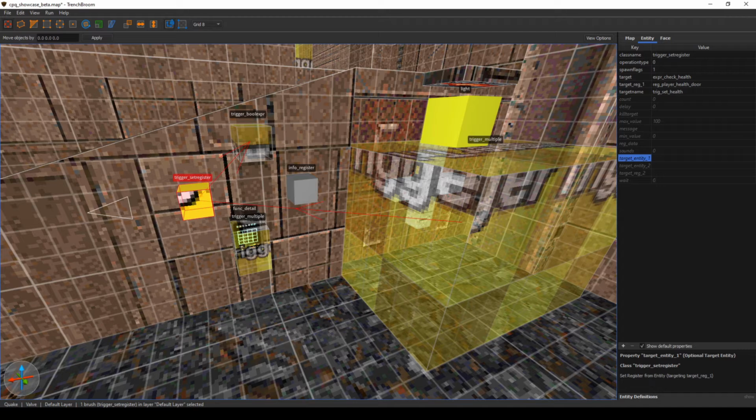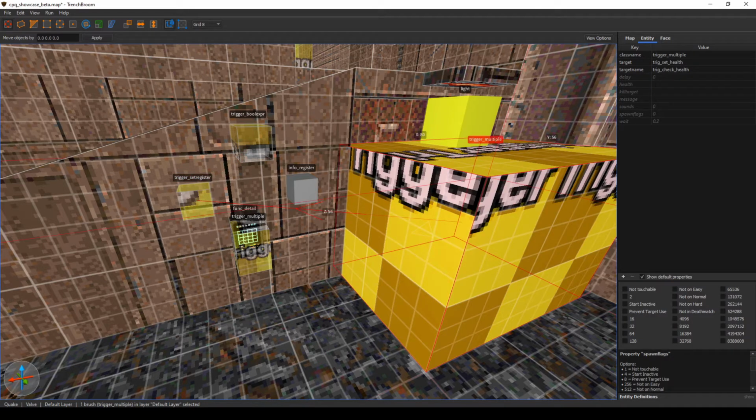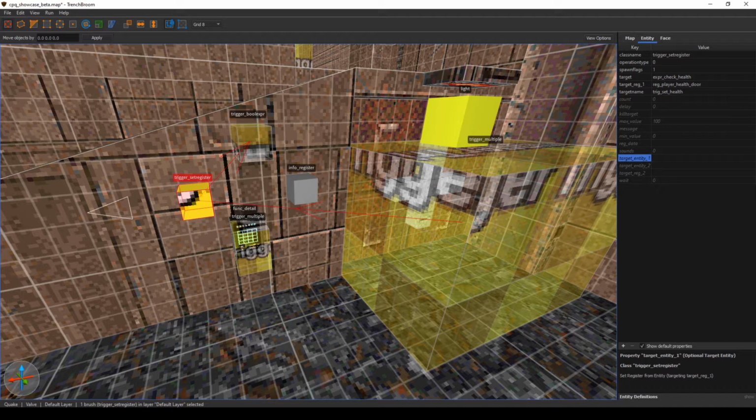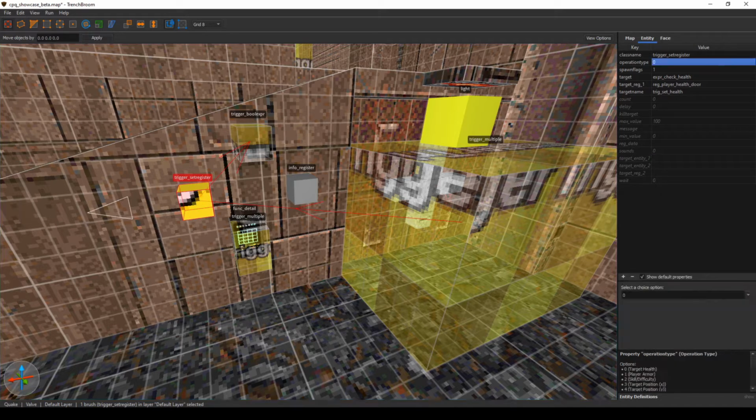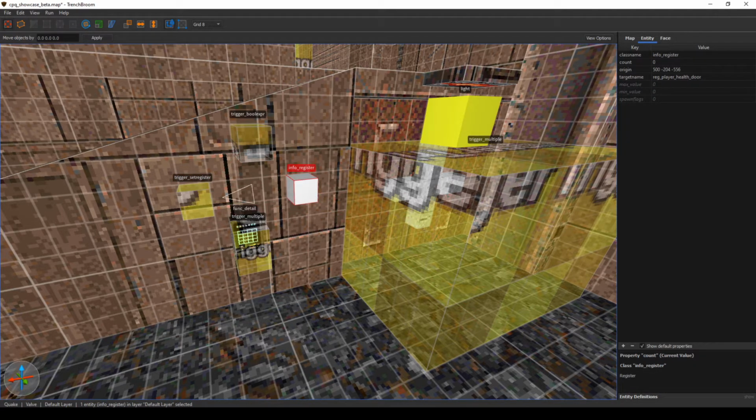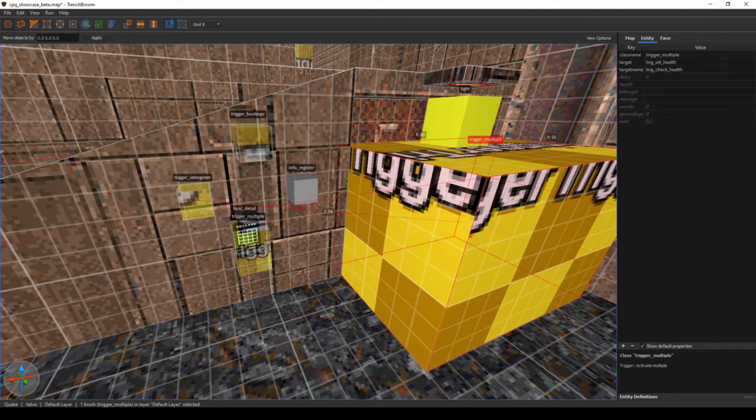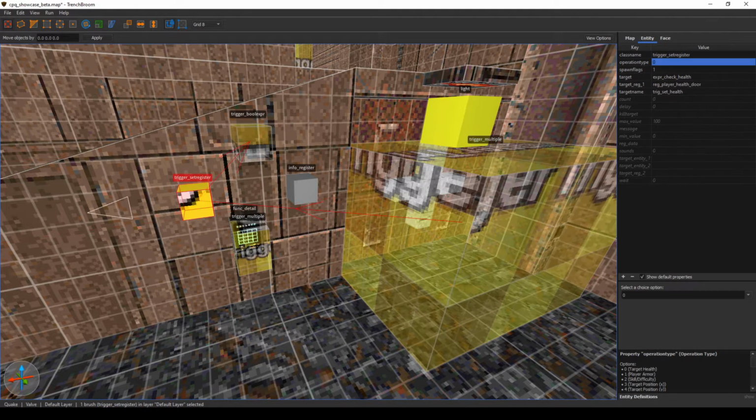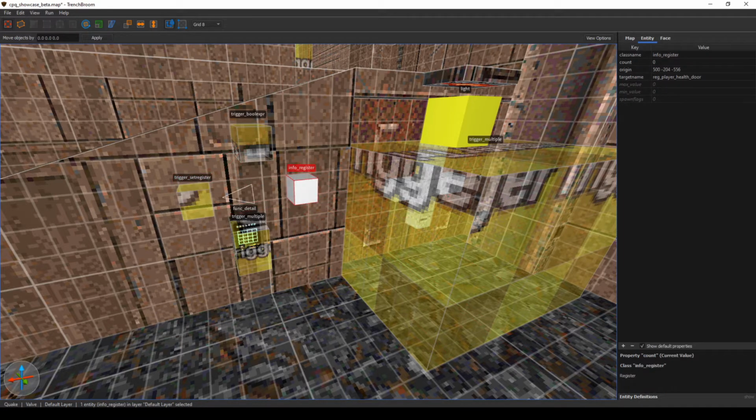So in this instance, let's walk it through. We have the trigger brush, which is triggering set register, which is being told to use the target health, in this case of the player, and put that into our register. So the player walks up to this trigger. Let's say they have 100 health. This trigger gets activated and chains to set register. This then sets this register to a value of 100. Pretty straightforward.